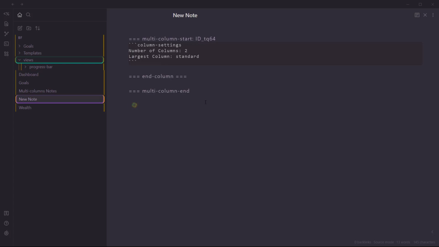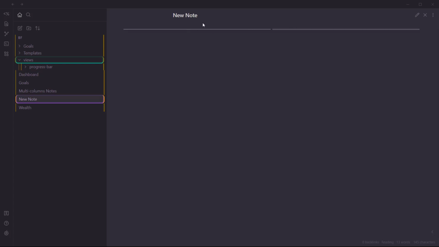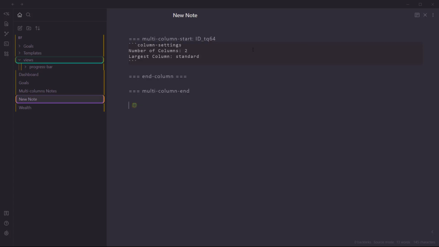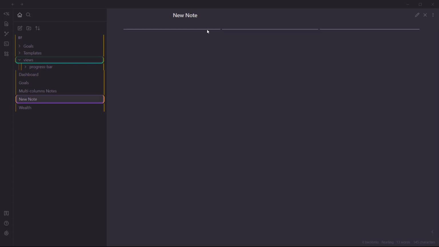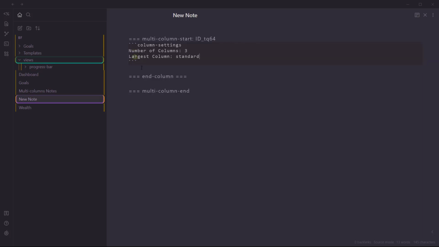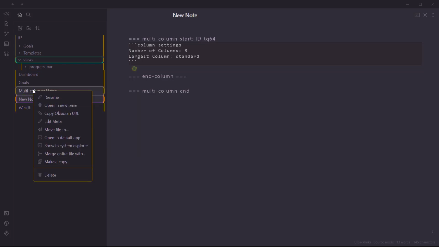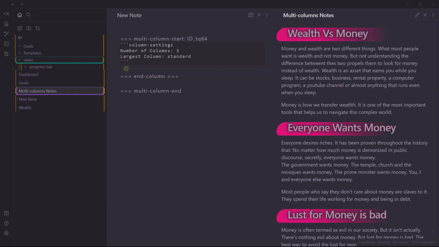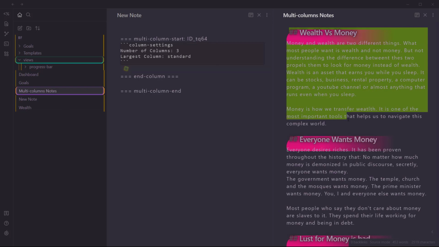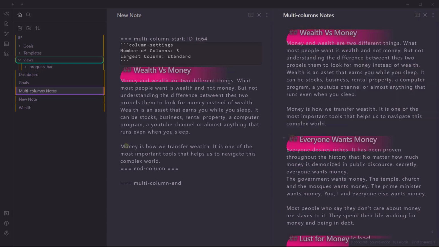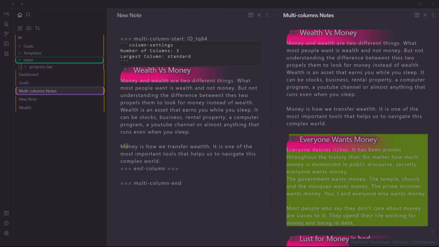If you go into preview mode, this will look something like this. This means that here are 2 columns. If you want to make 3 columns, you can just change the number of columns from 2 to 3. For now, you can just create either 2 or 3 columns, and here are 3 columns. Now let's write something here. Let's go to our previous note and just copy from there. Let's copy this text and paste it here, and let's copy another text from here and paste it here.